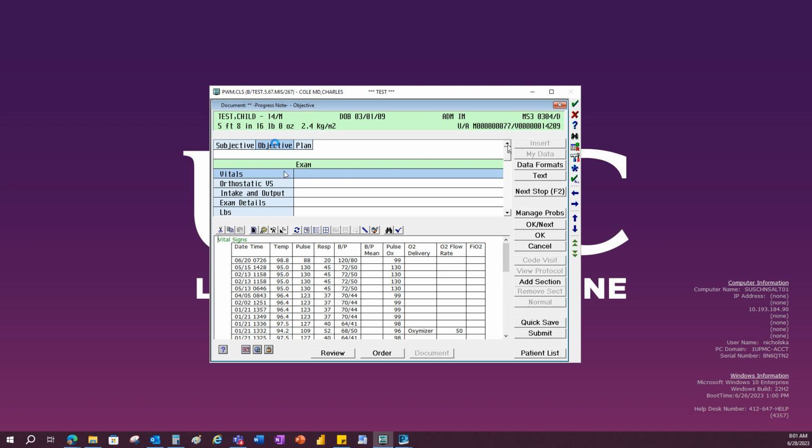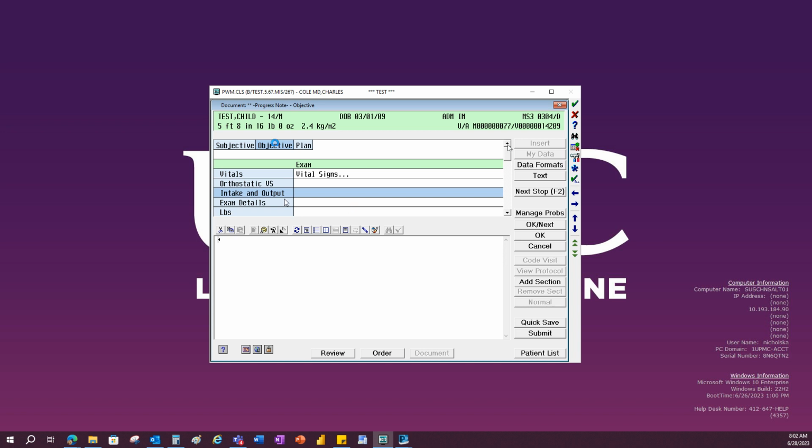If the patient does have vital signs, if I click on the vital signs there, you can see that it pulled in. Same thing with orthostatic vital signs. Intake and output as well, it will pull in. This patient doesn't have anything documented. And you will go down through the note and fill out anything pertaining to this patient.